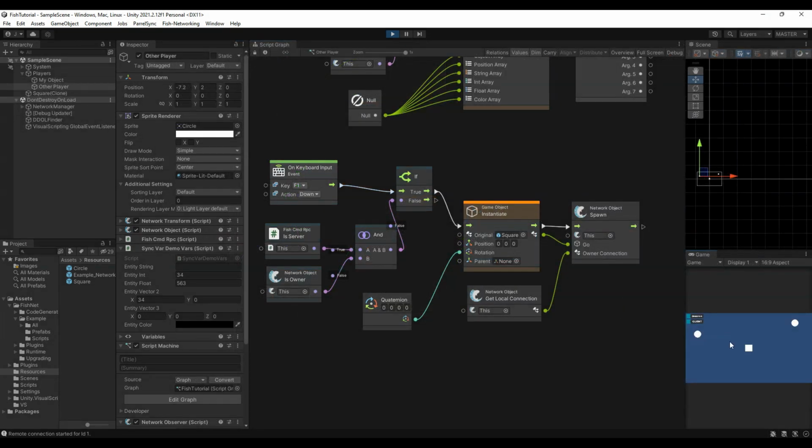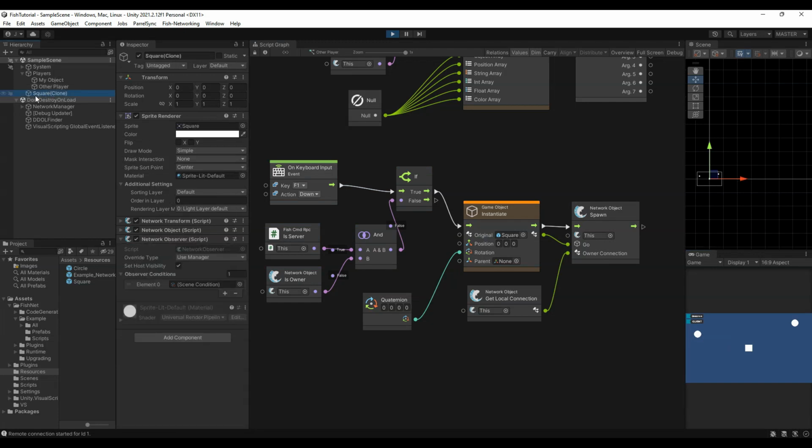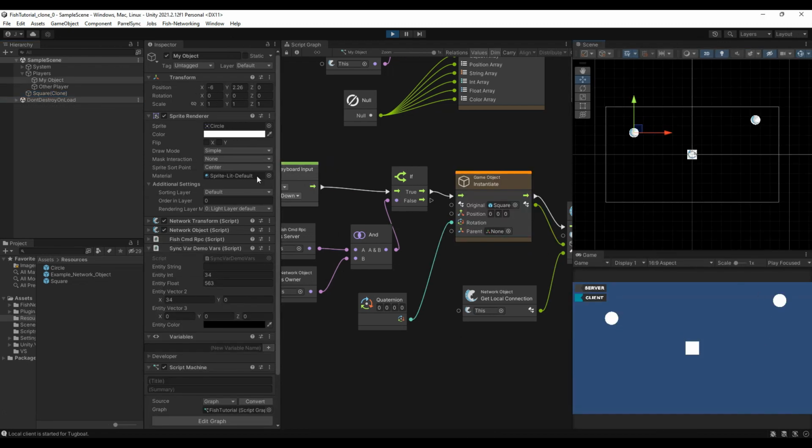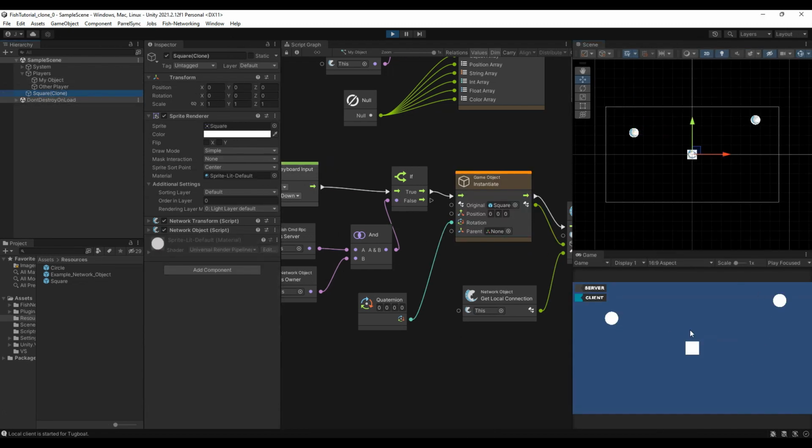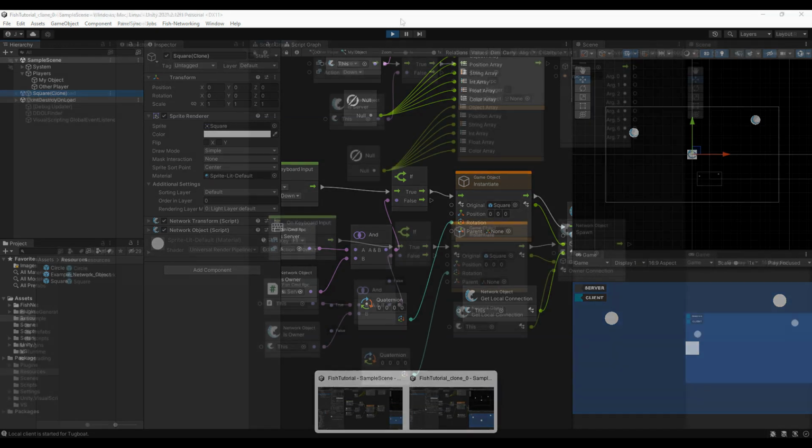So if we come over here, we hit F1, right? So we're going to come over here, we spawned a square, and this is on the server side that it spawned it. And we come back over here, and now we see that the same square has been applied here. Okay, so this is how you will spawn all your objects. Now, it didn't run here, nothing ran on the server. It just spawned the object across the network.